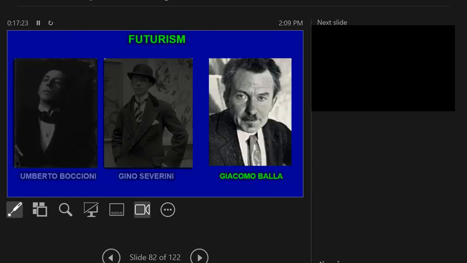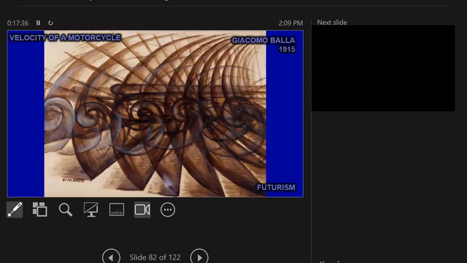All right, our last artist to look at in Futurism is Giacomo Balla. And take a look at this artwork.